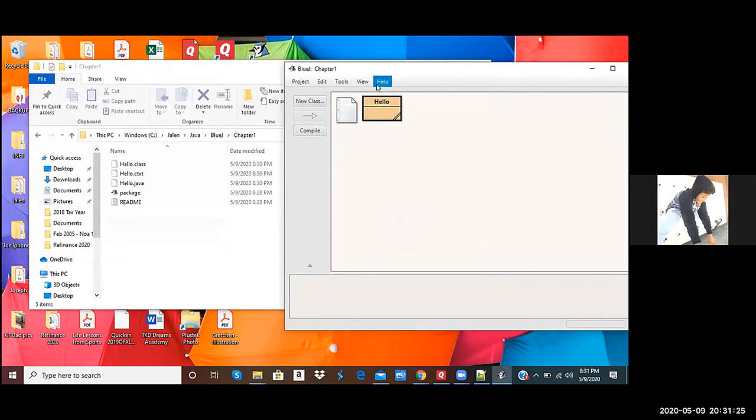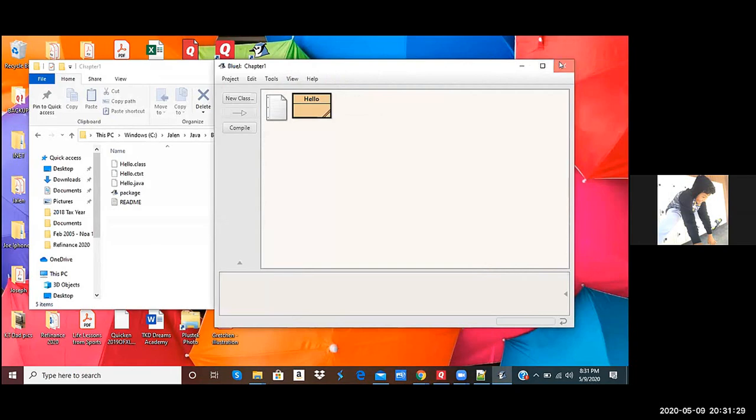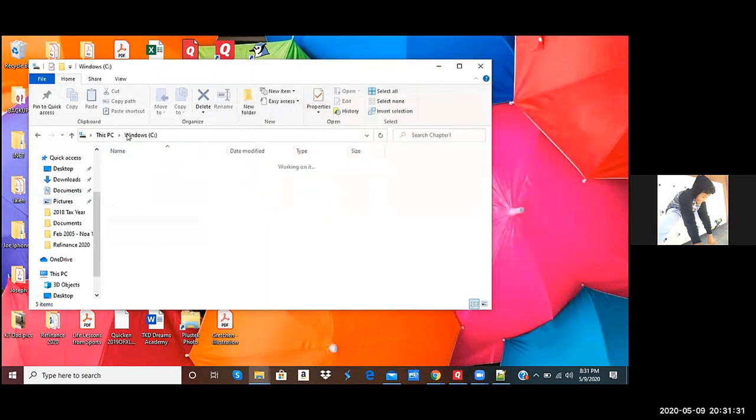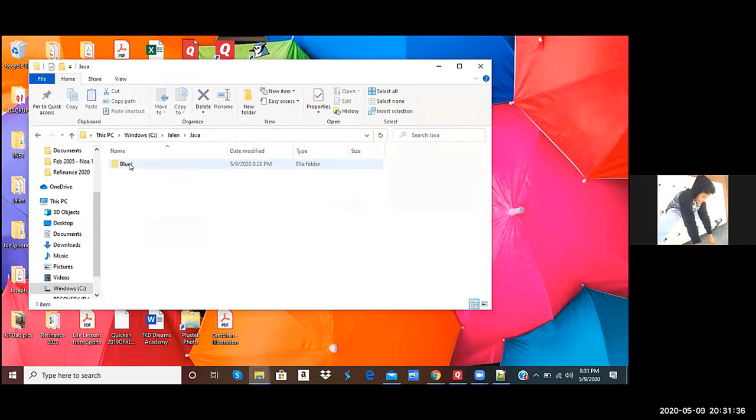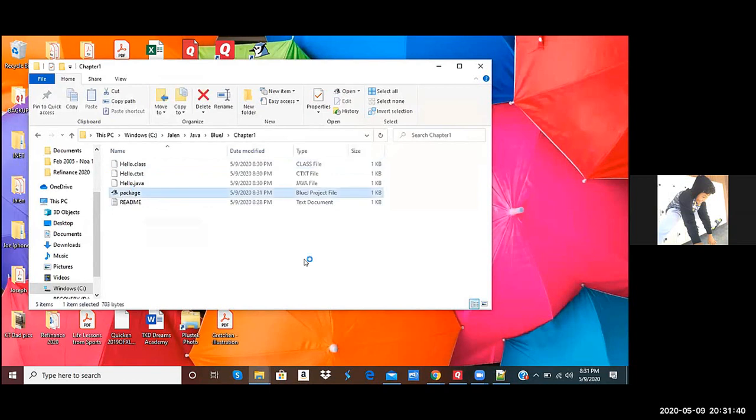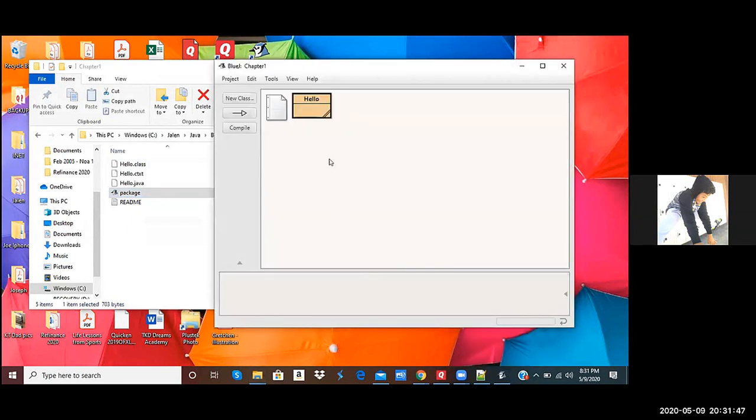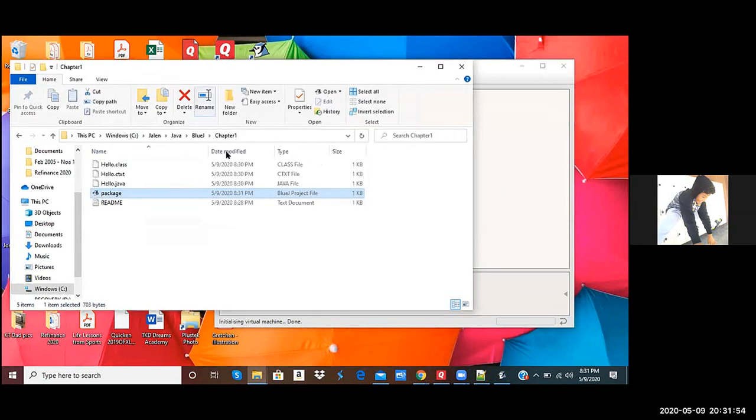Okay, so we can close the window. We can even close this window. Now, every time you come to here, after we finish one program, go to the JDN directory, go to Java, go to BlueJ, go to chapter one. Here, double click on package. It will bring back your BlueJ, and you will come back to this project. Is that okay?